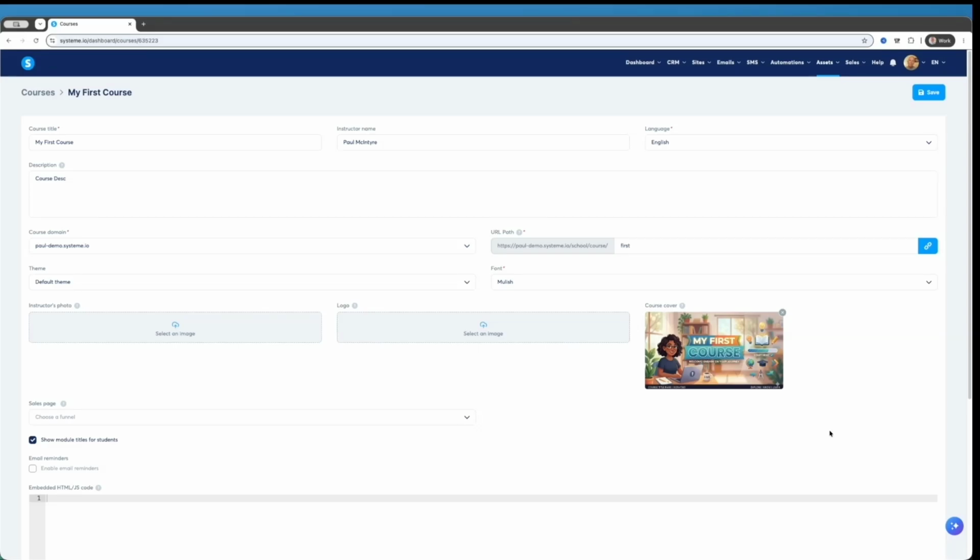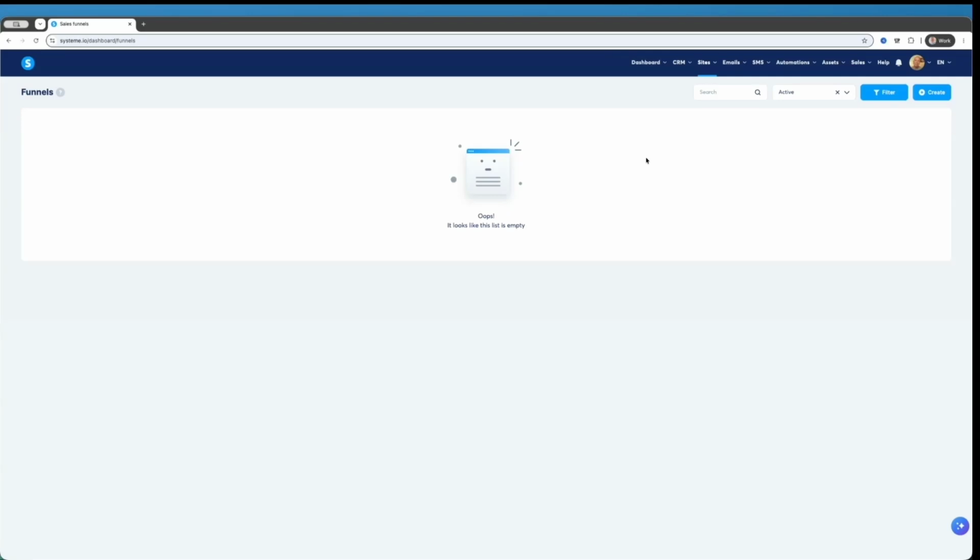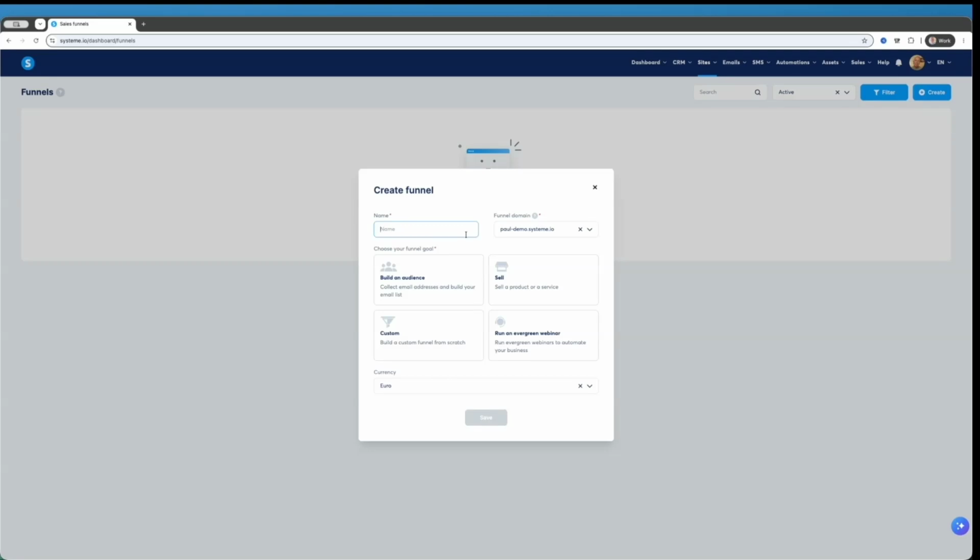Your course is built. Now we need to save it, and we need a way for people to buy it. So now we're going to go to Sales Funnels under Sites in the top menu. You'll see at the moment we don't have a funnel, so we need to click Create. We need to give the funnel a name. I'm going to call it Course Sales Funnel.